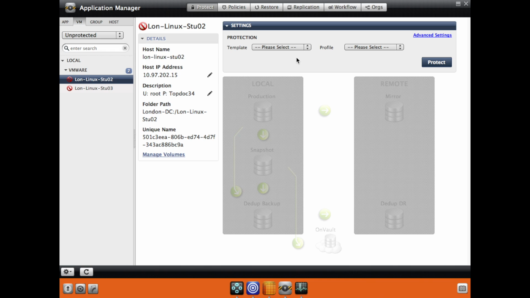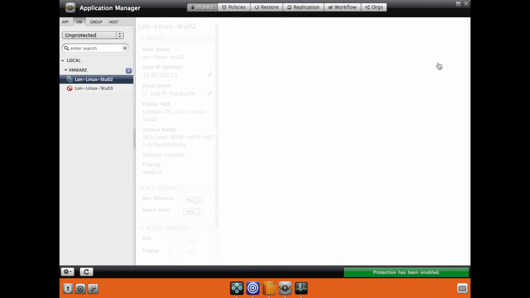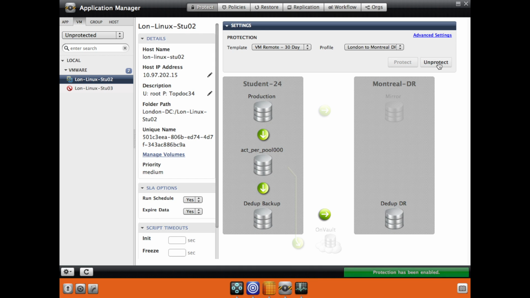We then select the appropriate SLA template for this particular application, as well as the resource profile. We are now ready to enable protection by clicking the Protect button. Protection will begin based upon the SLA that was chosen.